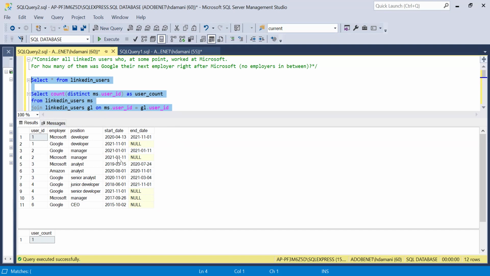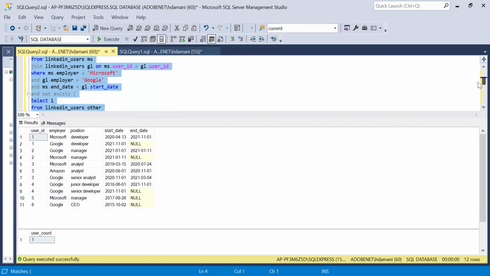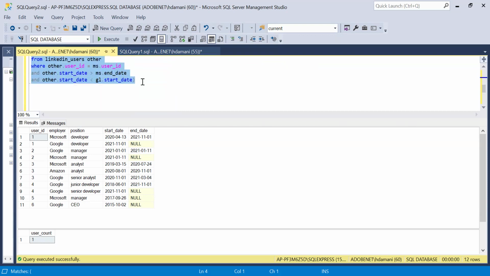Similarly, for user ID 2, the first employer was Google, but as part of this problem the first employer should be Microsoft, so this will not qualify our use case. Similarly, for user ID 3, the first employer was Microsoft, but the second employer is Amazon. The correlated subquery we are using here takes care of these kinds of corner cases. Similarly, user ID 4 worked in Google alone, user ID 5 worked only in Microsoft, and user ID 6 worked only in Google.